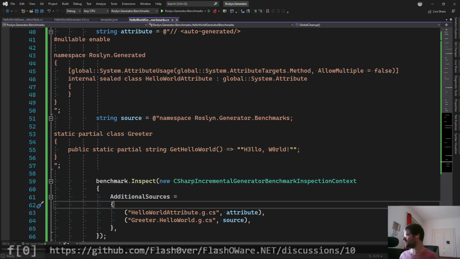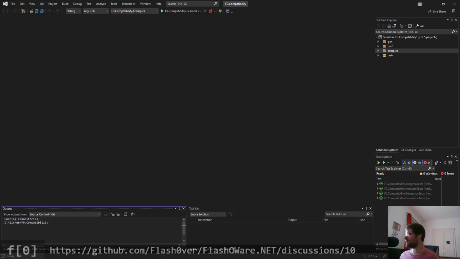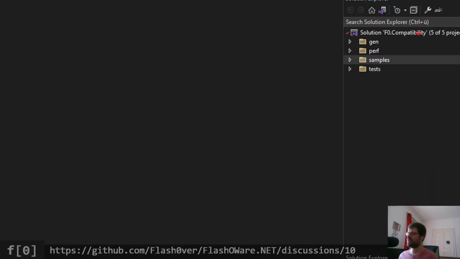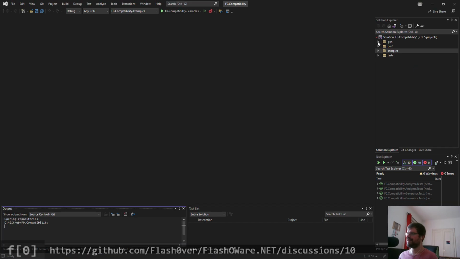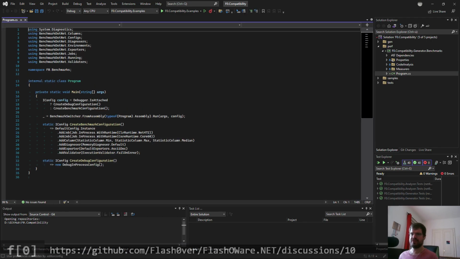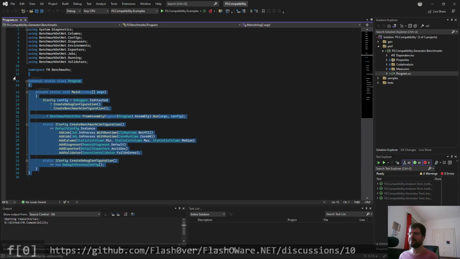it's not a trick, but it's an implementation that I like to use. I'm going to a different project of mine. This is an actual generator that's also published via NuGet. And in here, for the benchmarks, in the Program.cs, I will grab that.